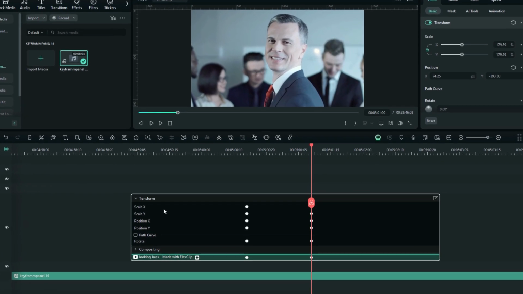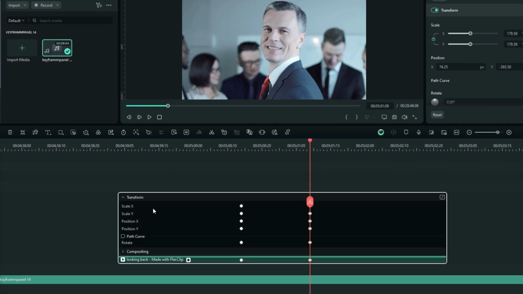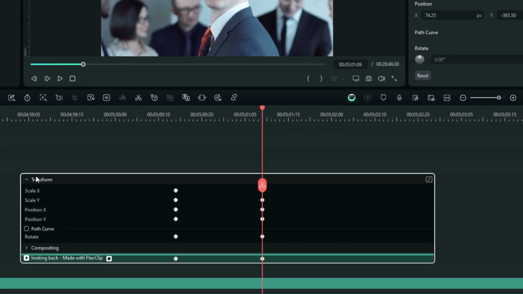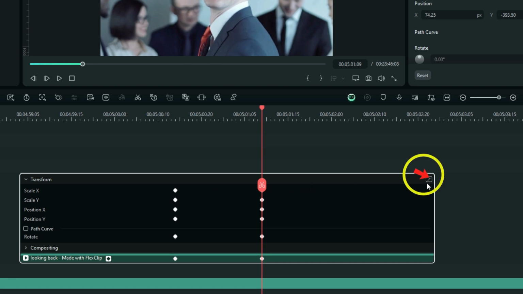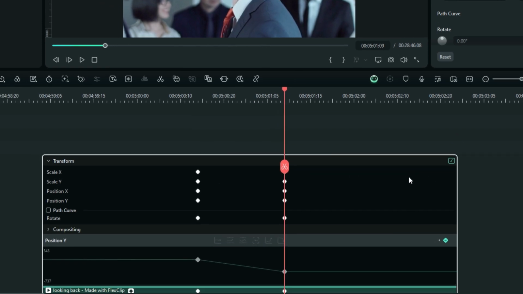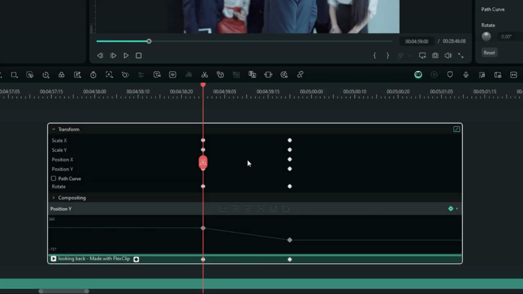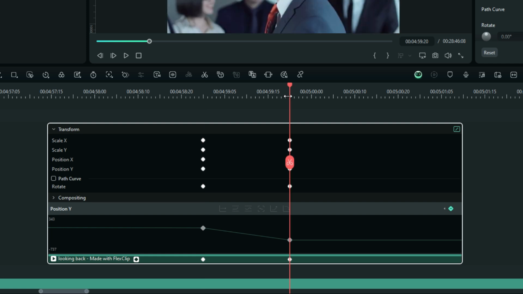As you can see right here, we have the transform and all the keyframes are showing up right here. So if you select this little option on the top right corner, you are going to see another layer showing up here, which is the graph area, which is actually the keyframing panel area, because this is where you select these keyframes to ease them in and ease them out.